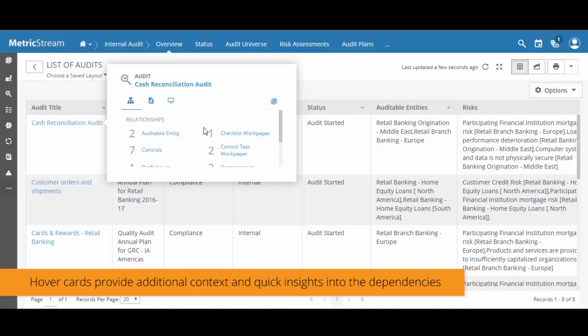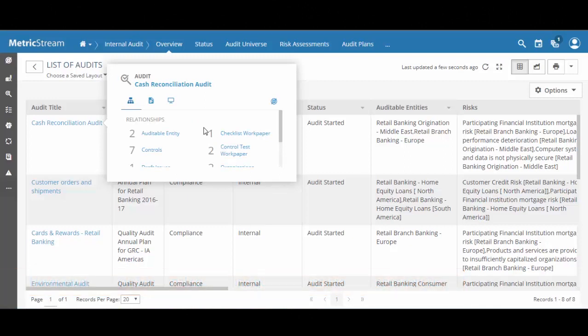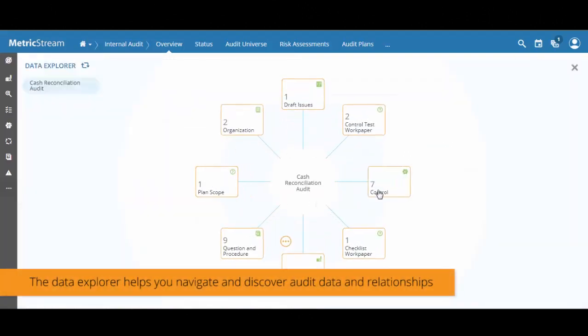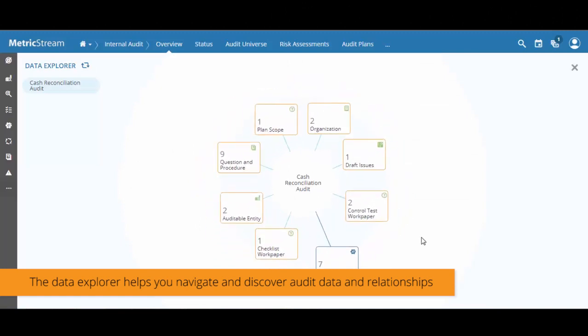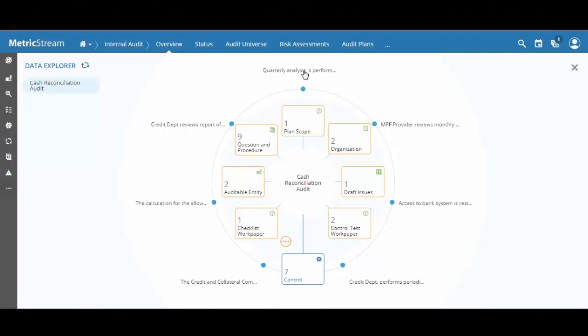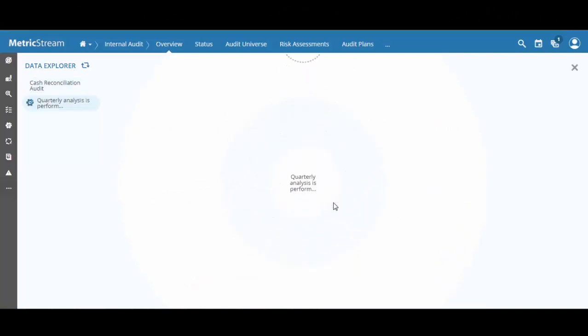So here's how I can look up information around the cash reconciliations audit. I can look at the auditable entities that were included, the work papers that were completed, the testing steps, and risks and controls that were in scope. And I can also pull this information into a data explorer. From here, I can look at different controls. And I can pick any control that I'd like to analyze, bring it into focus, and look at the various other audits that this control has been included in.